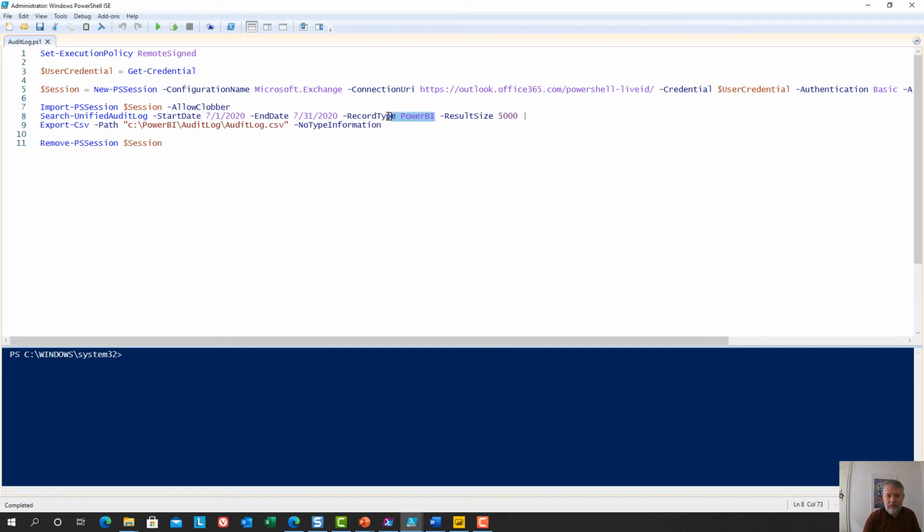Now, see that they have a record type Power BI. This will only get the Power BI audit log out, not everything else. You need to be careful about this one. Another thing is that you have an end date and you have a start date, and those parameters will tell you what period you want.